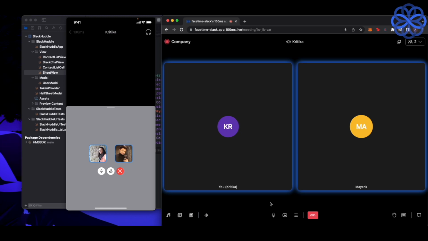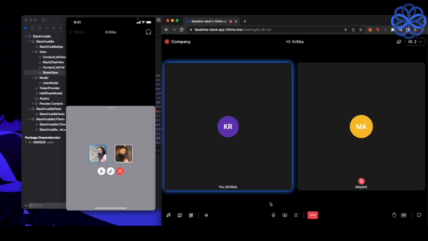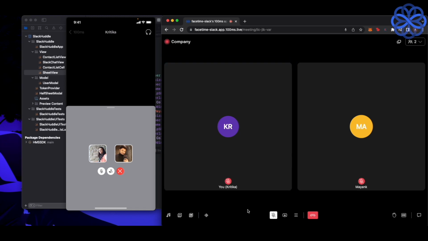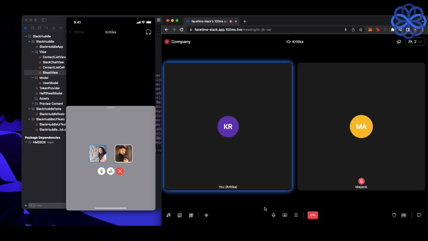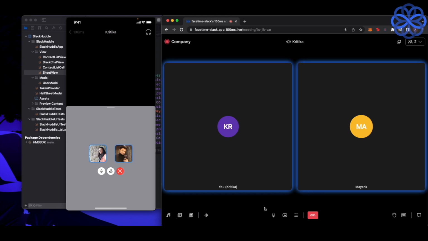Now if I mute myself, then the overlay for Mayank's profile picture should change to white. And that happened. If I mute Kritika as well, then the same should happen to her. So if I mute her, you are able to see that she has gone back to the mute state. It shows that whichever person has an overlay color of blue, that person is the active speaker. And if both of them are speaking at a certain point of time, suppose I unmute both of them again, then you're able to see that both of them have the same overlay color.